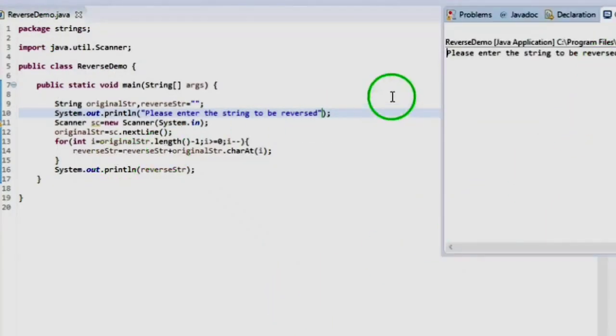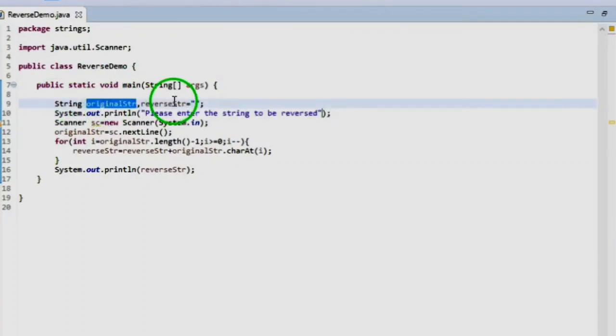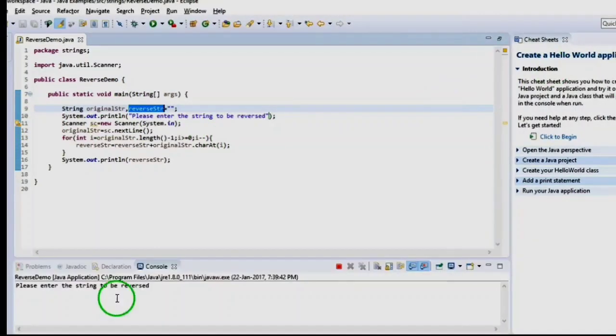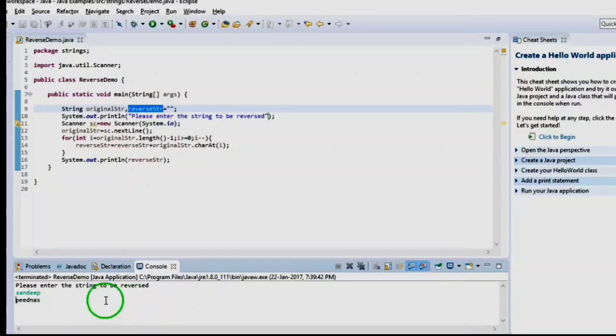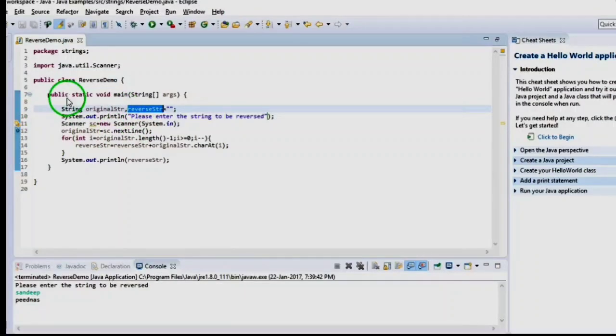So now I got this first statement. When I run this program, what will happen? It will execute line by line from the main method. It will initialize original string and reverse string to empty. Then it will prompt us to enter a string. I'm entering the string Sandeep. Now it gave me the reverse string PEEDNAS. I'll explain by taking a debug point here.